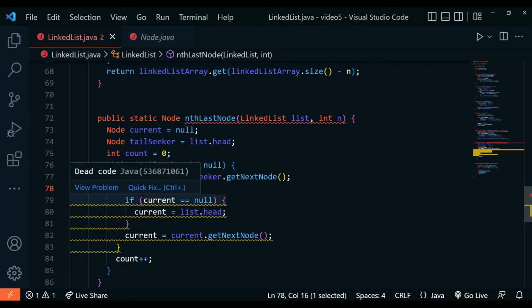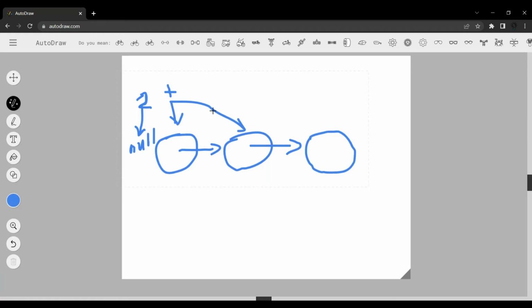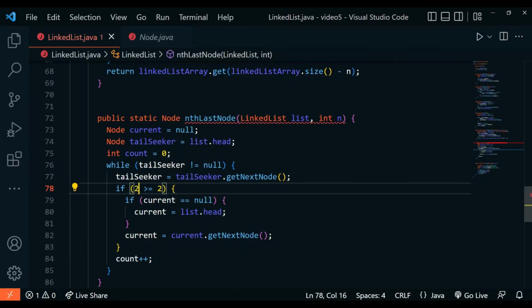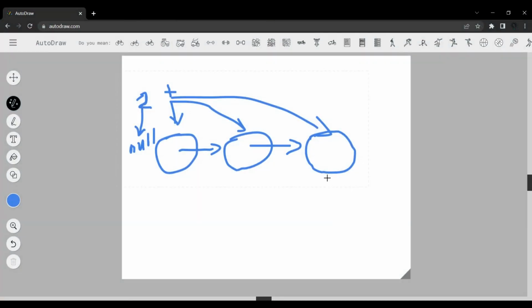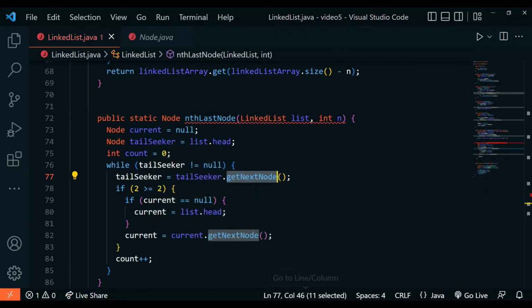So the count now will be 2. Now the tail seeker moves one step again. So now instead of this, we'll go here. And you'll see that the tail seeker is not null. It's still well and good. The get next node method will apply again. So now it actually does point to null, because after this is null. So now it's null. And over here, this condition will be satisfied.